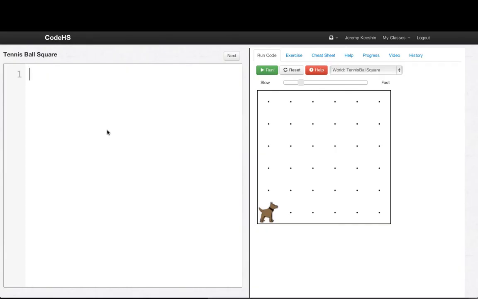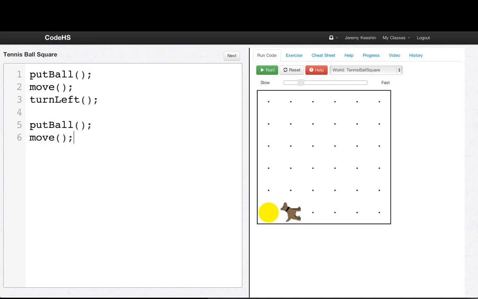Okay, so the first thing we want to do is put down a ball, and then move, and then turn left. So let's see what that looks like. Put ball, move, turn left. Great, now we're facing north. So let's put down another ball, move, and then turn left again. So put ball, move, turn left, put ball, move, turn left.